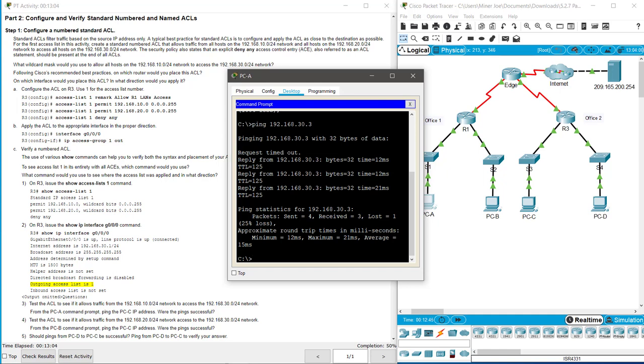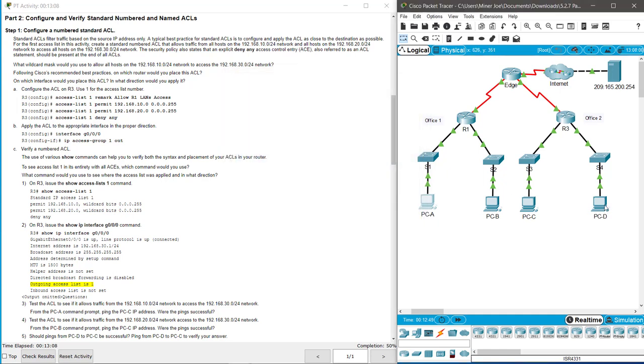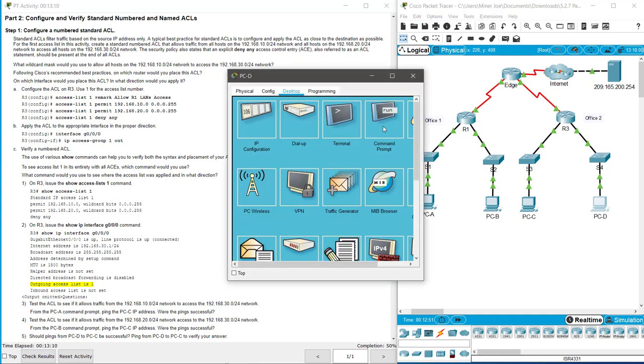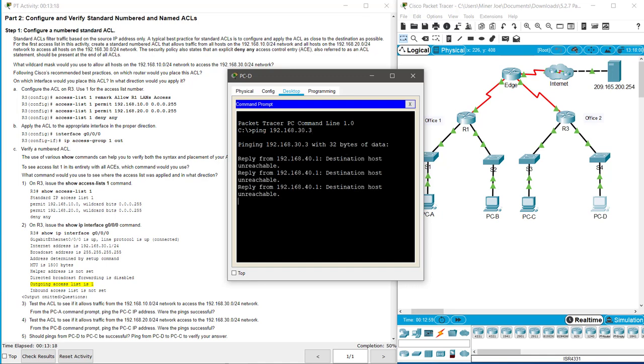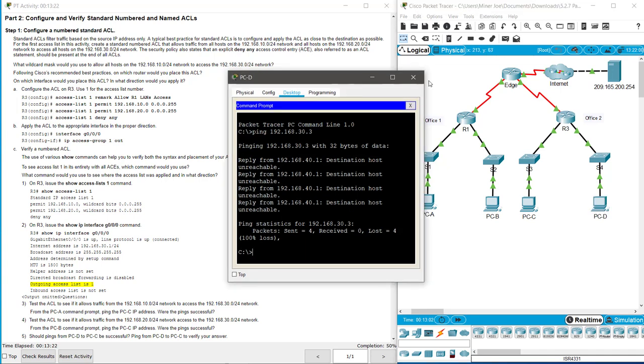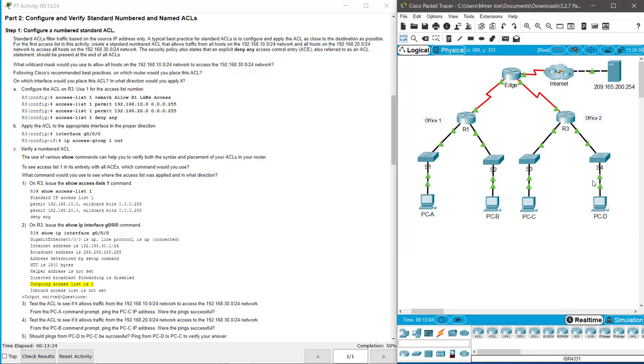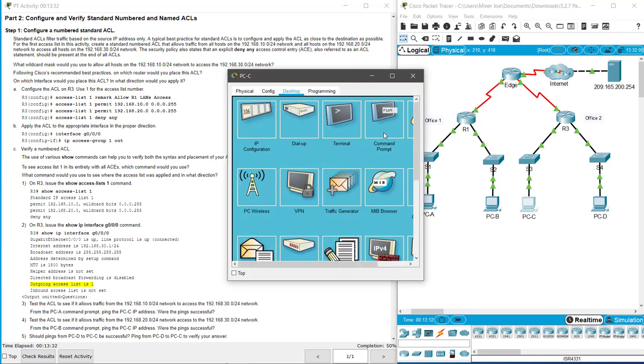Now, what if we try to ping 30.3 from PCD? This should fail. And it does, it absolutely fails. And here's the horrible part. Not only did we eliminate the ability of PCD to get to PCC, PCC also can't get to the internet anymore. So if we try to ping the 209.165, that's going to fail also.